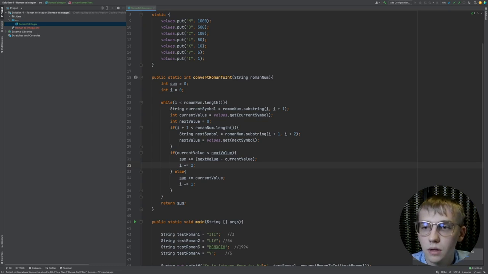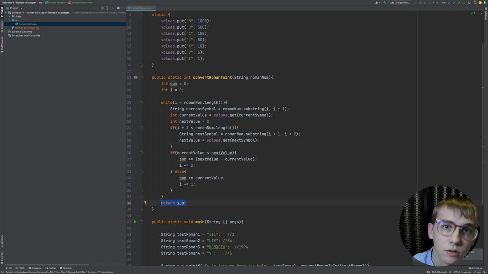And then we get to the end of the string. This is no longer true. We return sum. Sum was 1,000 plus 900 plus 90 plus 4. And now we have 1,994.